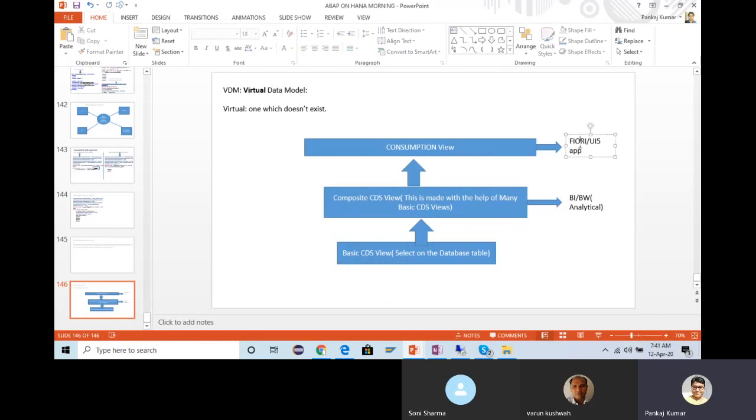So this is the thing. This basic view you can use directly in your program.